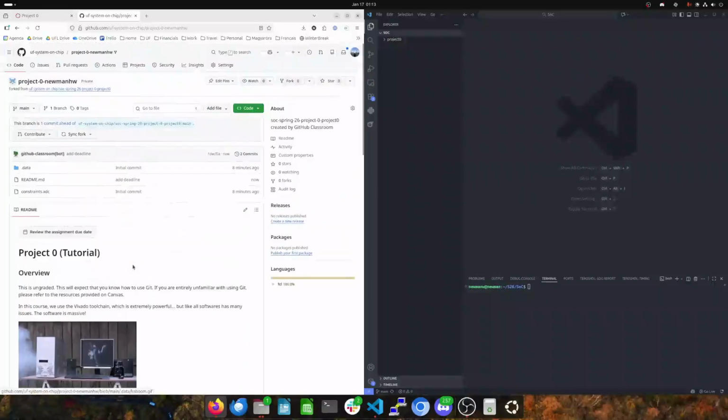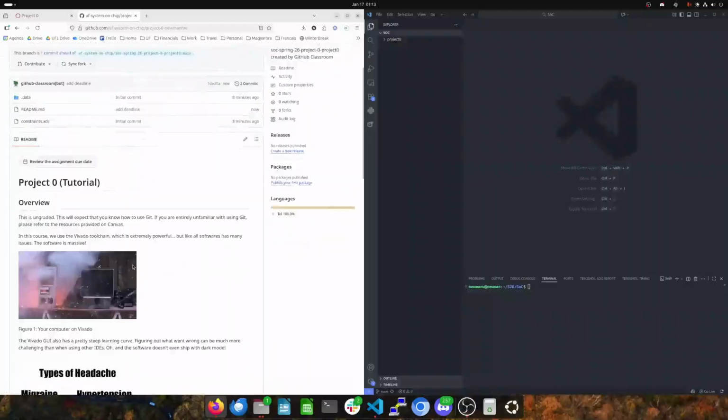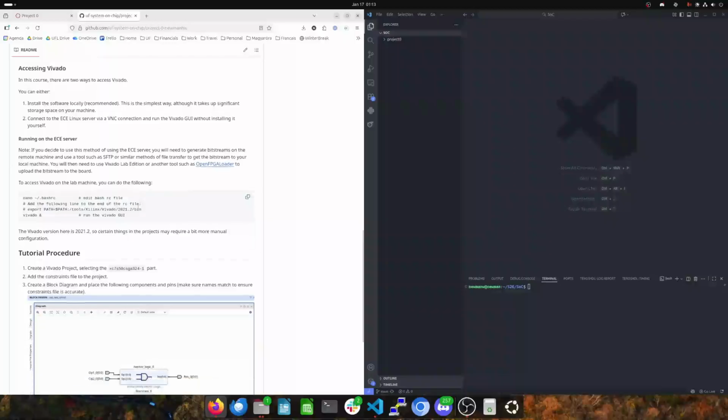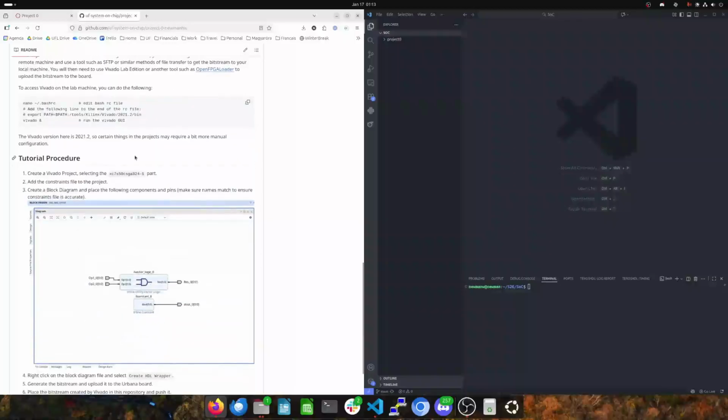For this first project, since it's ungraded, it's really just to help you get started. So it's just telling you some basics about accessing Vivado, what are the best ways to do that. And then there's the instructions on what to do.